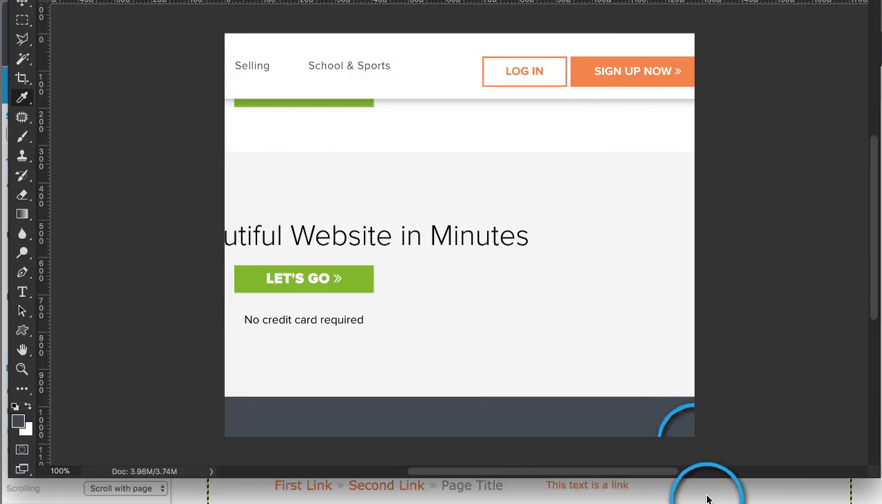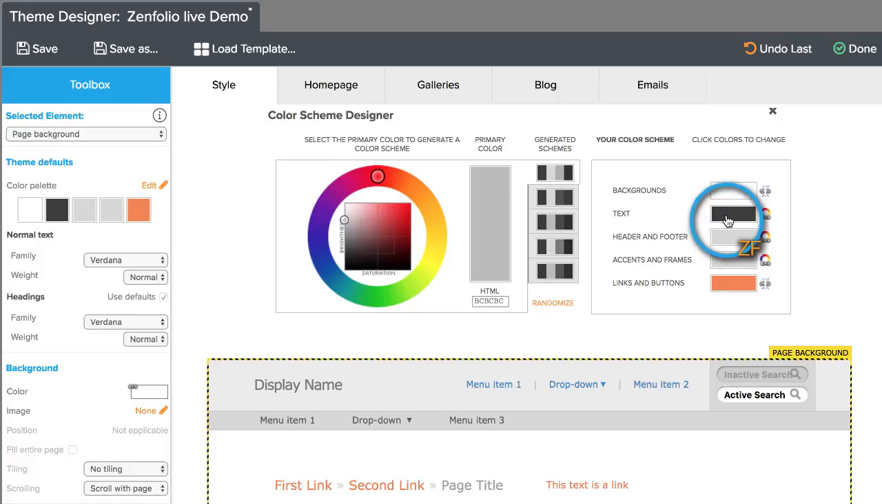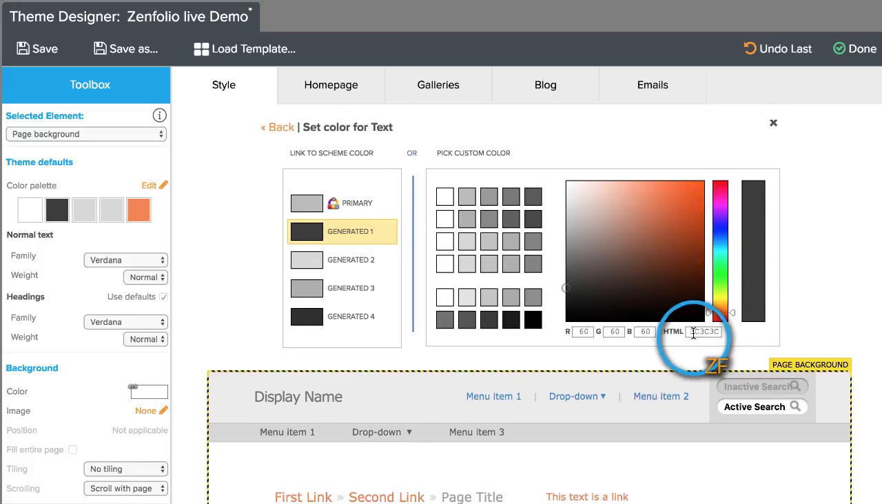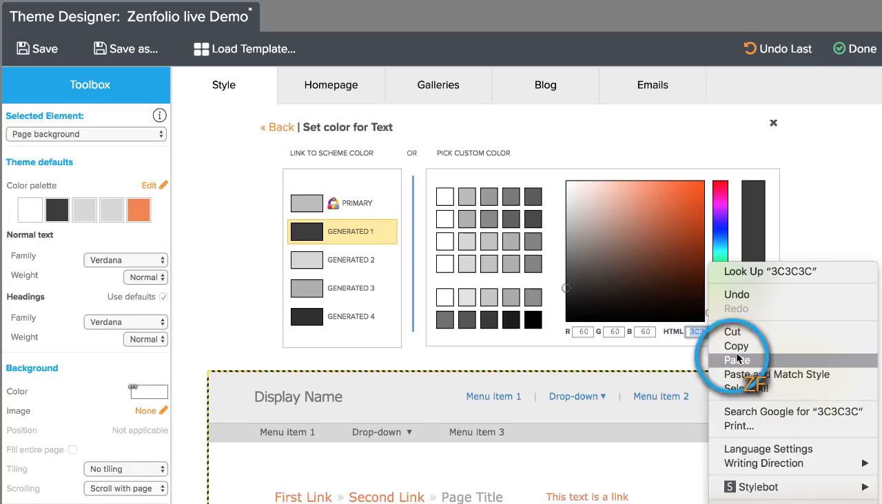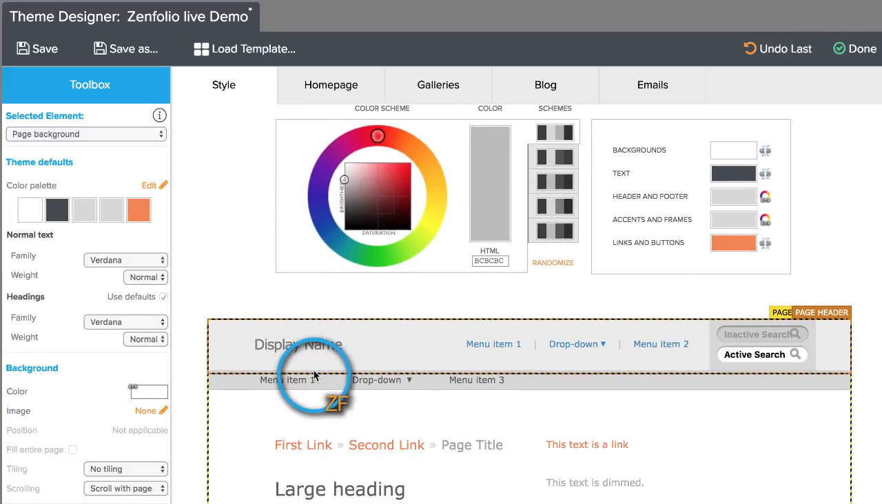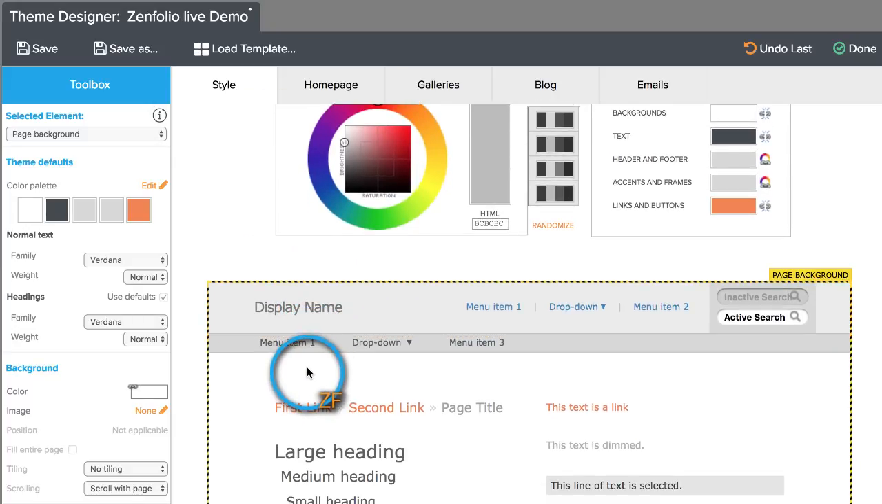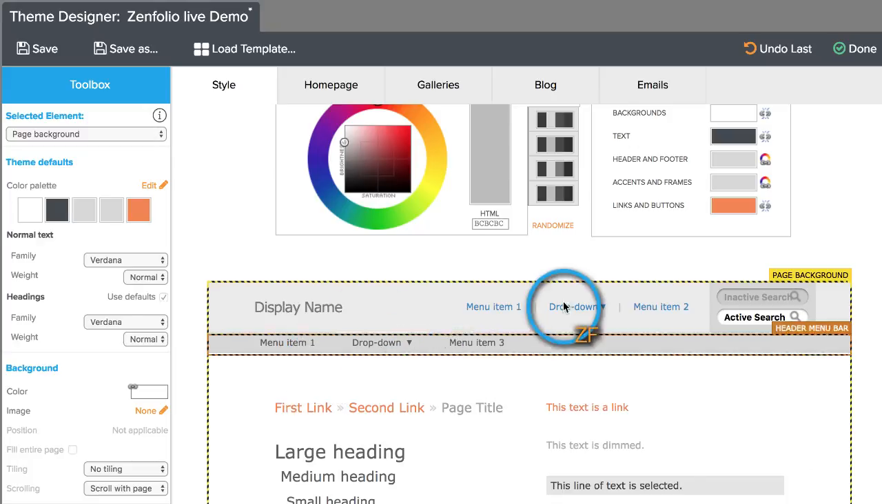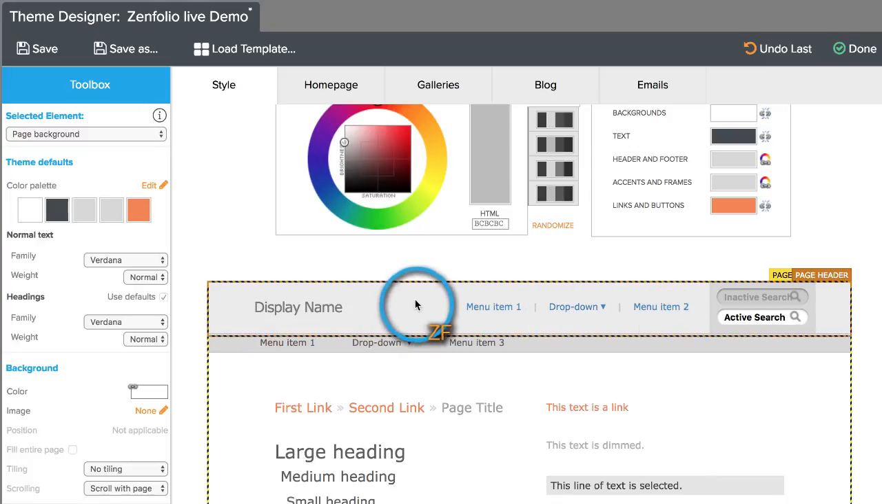So let's jump back into Theme Designer and let's change that color right here. So we're going to put that HTML code in there. And I'm just pasting that number in. It's going to give me that exact gray. And then we'll hit back. And now that's changed. Now, not all of the elements changed. Some of this we will have to go in and kind of manually configure and change them.